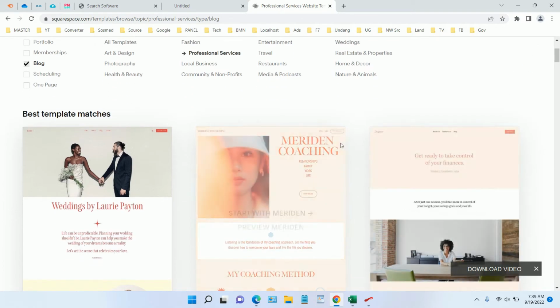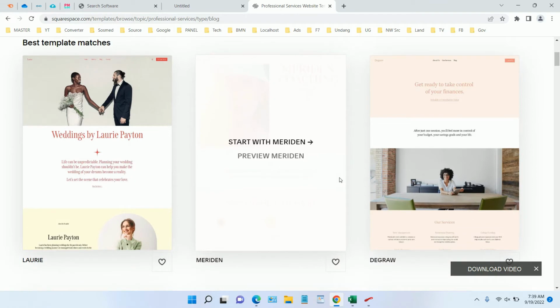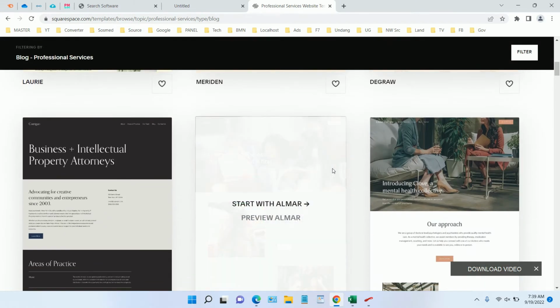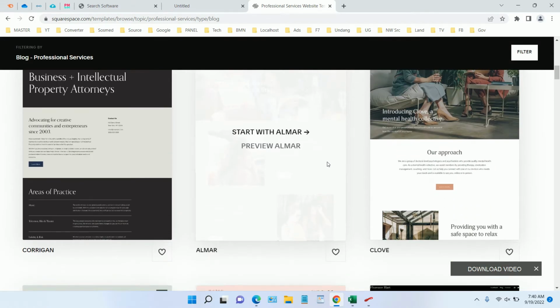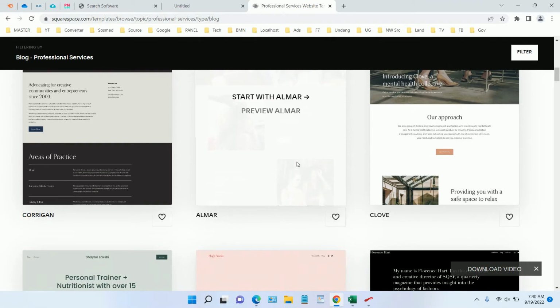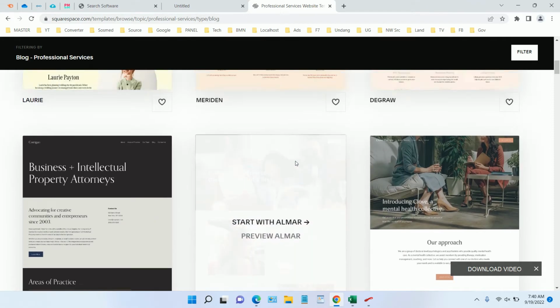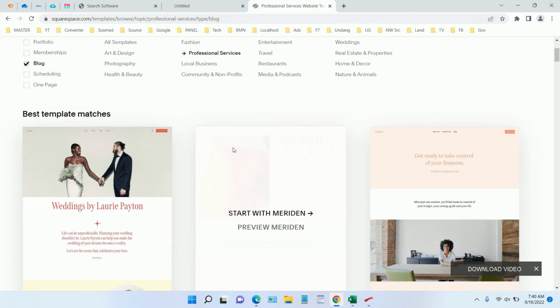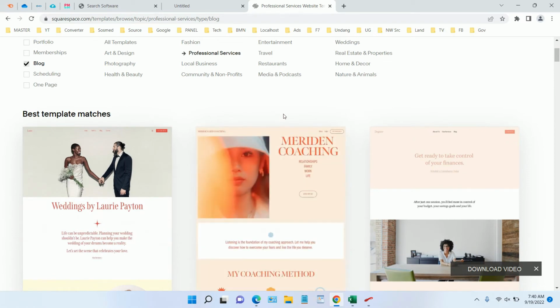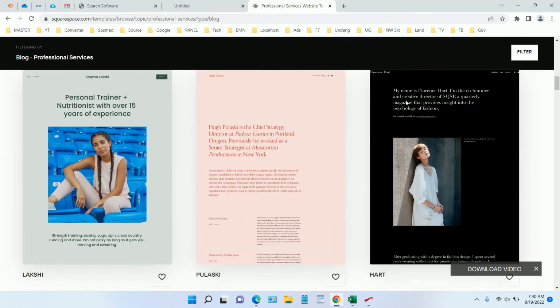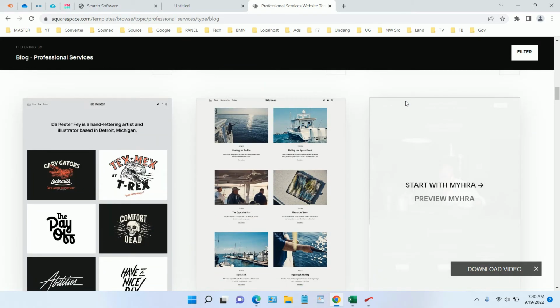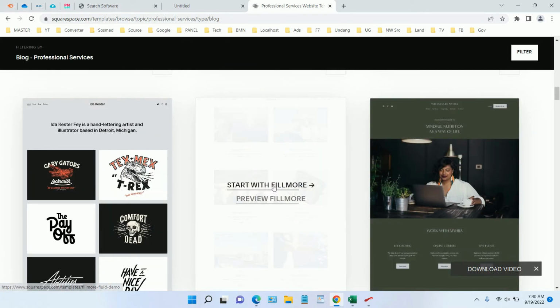In here, we can get the best templates because we selected a category before. Squarespace recommends this template based on our selected options. Okay, let's select one. For example, this.